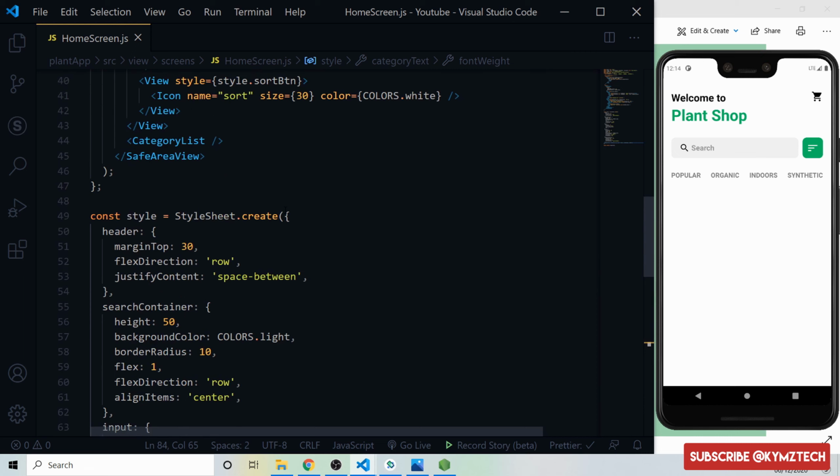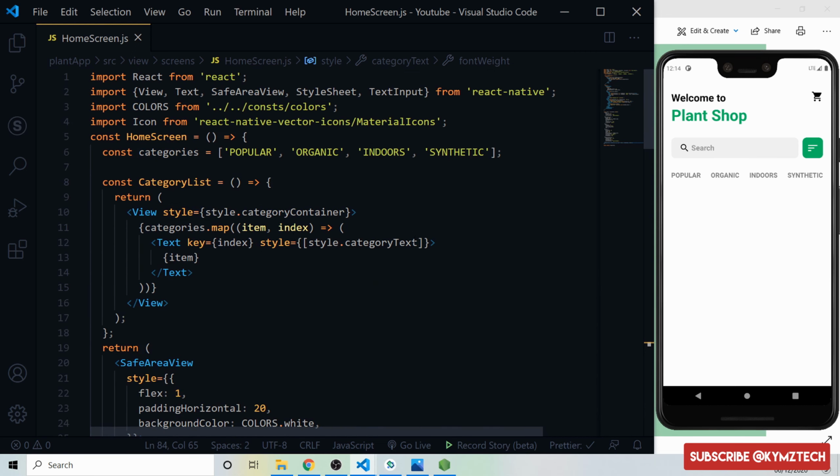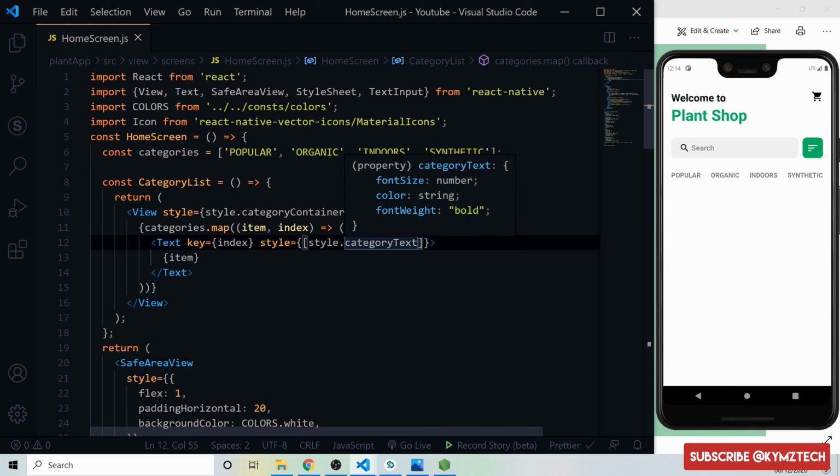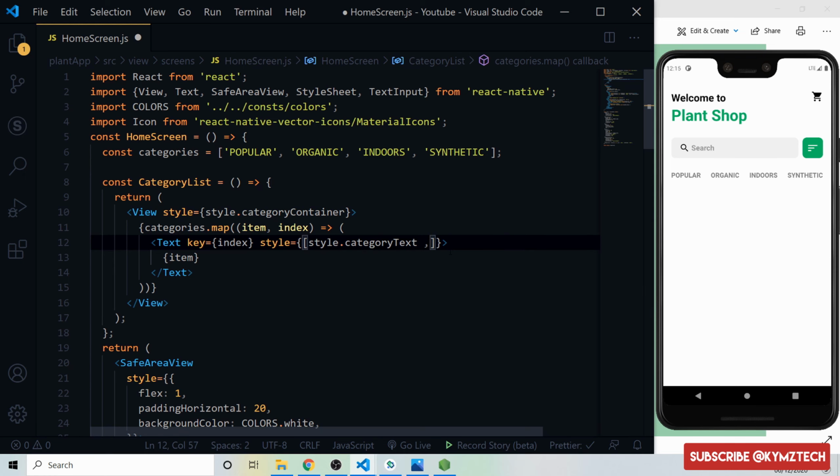So the next step, we are going to add the second style to it. So right now over here, I'm going to add this style. The style we are going to create is going to be called category text selected, and this style is going to be applied only if the condition is met. So I will say category. Actually, before we add this condition, we have to add a state. It's going to help us to keep track of the selected categories.